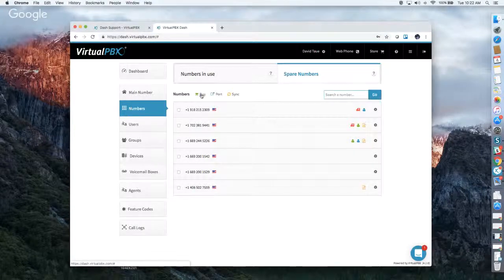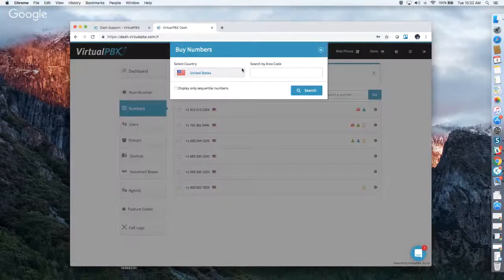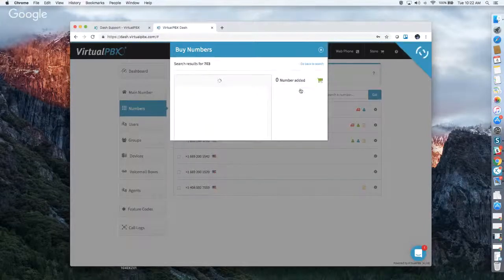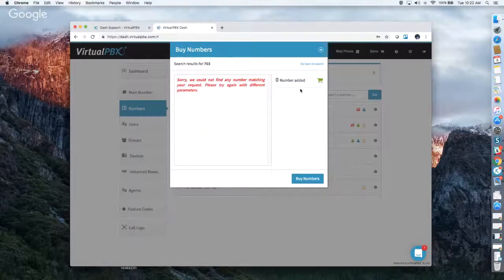If you want to add numbers, you click on the buy button here. So local, and then you enter in, let's go with 703. You enter in an area code, you click search. All right, 703, it doesn't have anything available. You go back.